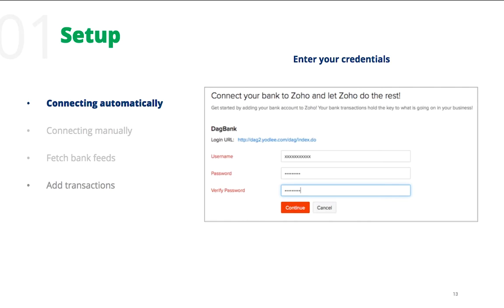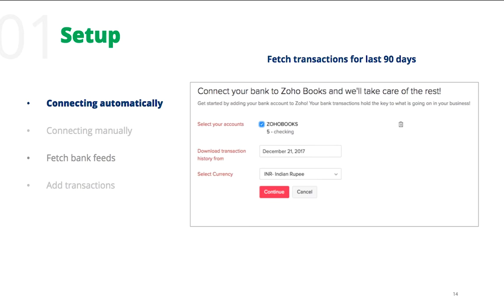That includes your username, password, and will also ask you to verify your password. Once that is done, you can start fetching your transactions from the last 90 days. So as you can see, instead of you manually entering all the transactions in Zoho Books, they get automatically fetched into Books, saving you tons of time. As of now, we let you fetch transactions for the last 90 days.